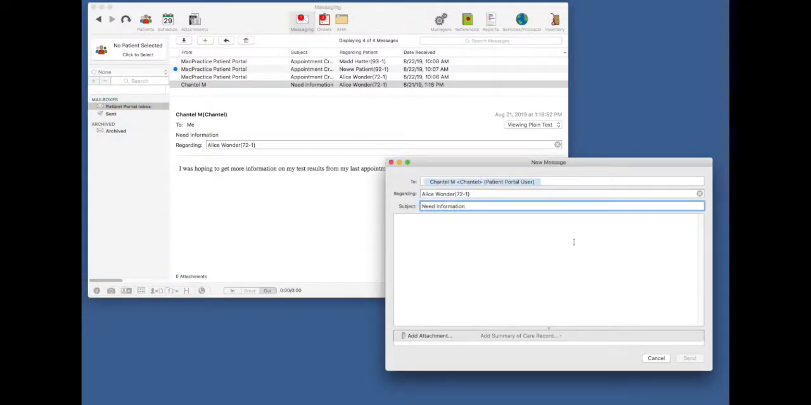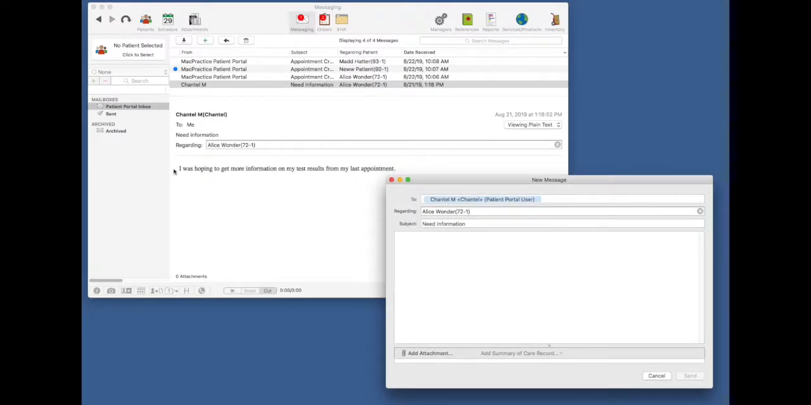When we are responding to a message from a patient portal user, I recommend that we either rephrase what their message states or copy and paste their original message in your new message.